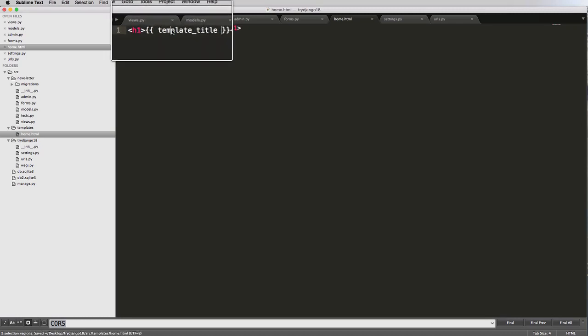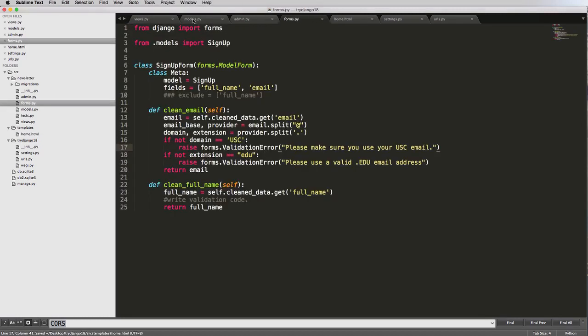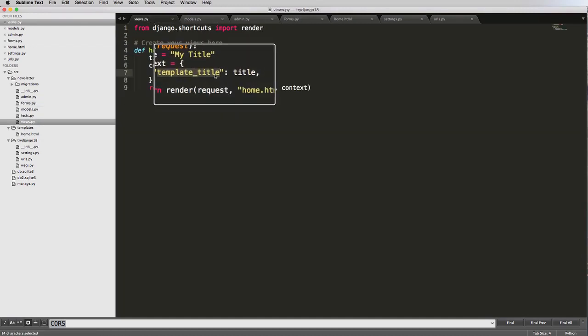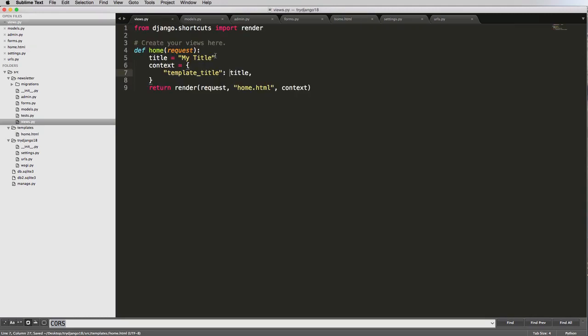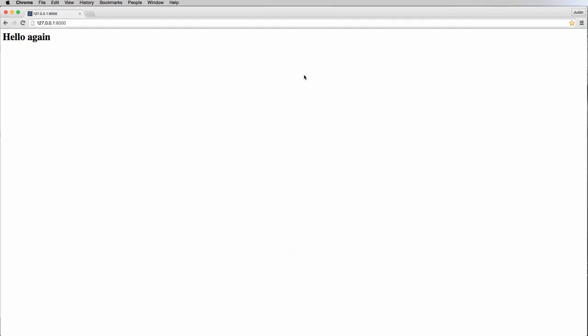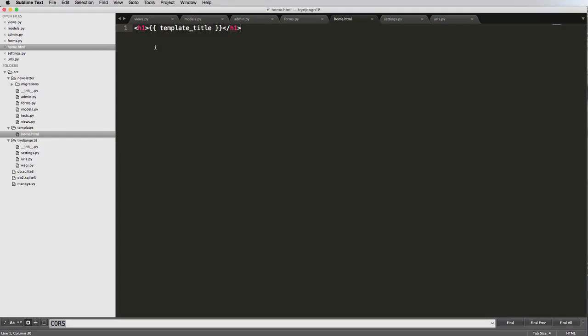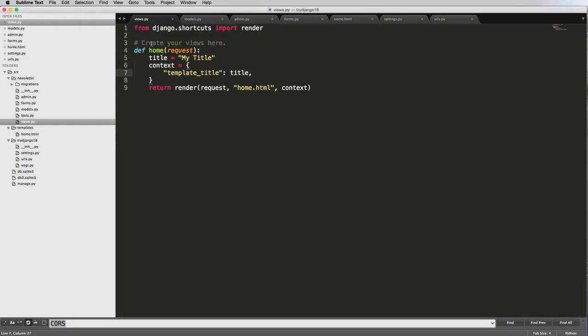And why is it named template_title? Well, that's the name we gave it in our view. We gave it template_title. So let's go ahead and save this, save everything, save the view too. And we'll go back into Chrome and refresh. And now it says my title. Cool. So that means it's a little bit more dynamic. So my view, I can change it however I'd like.